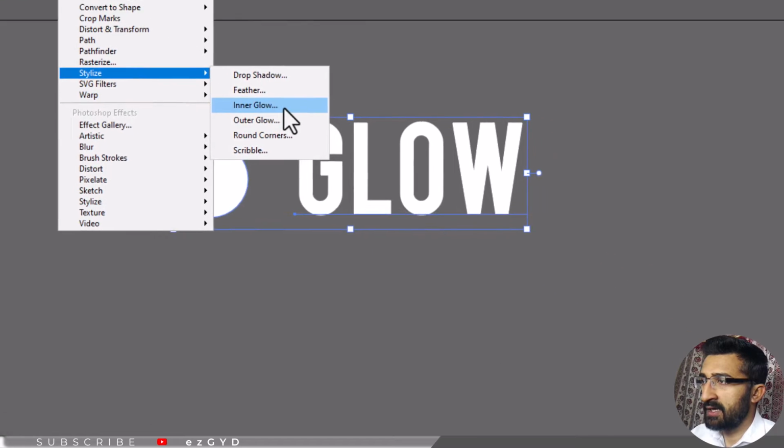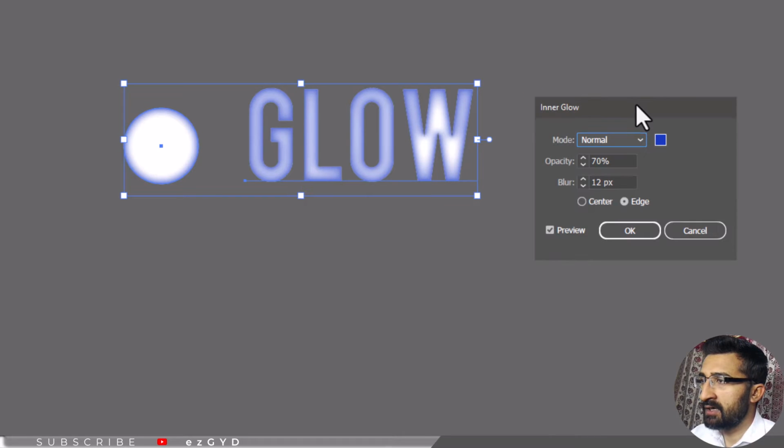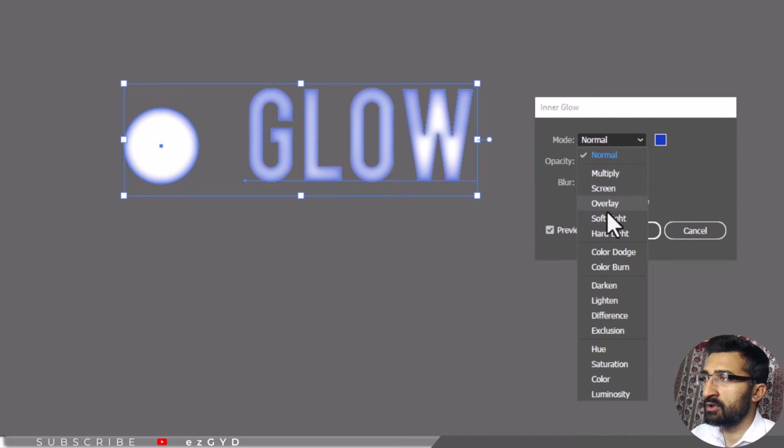Let's first apply the inner glow effect to our object. The inner glow adds glow from the inside. Make sure to check the preview box to see the result while trying out different settings as you apply them. You can adjust the glow setting to achieve your desired glow result.